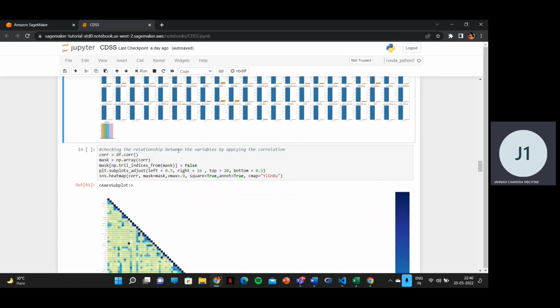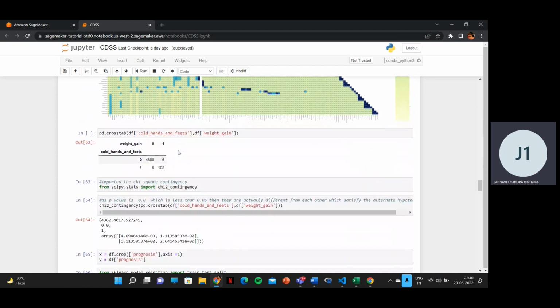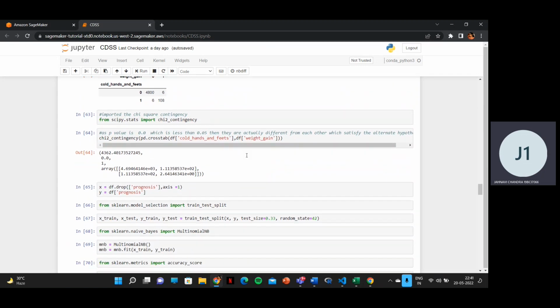And this code is for checking the relationship between the variables by applying correlation. So we are basically checking how strongly or how weakly the features are related, so that it will be helpful in pre-processing. If the features are strongly related, we can make predictions for one feature based on the other, and when they are weakly related, we can delete any unwanted columns. And we are importing chi-square contingency, basically to test the hypothesis.